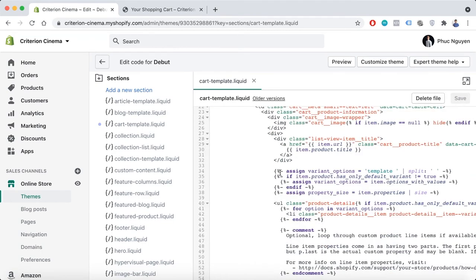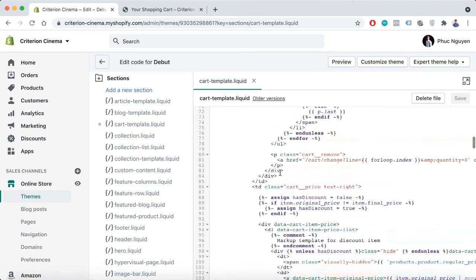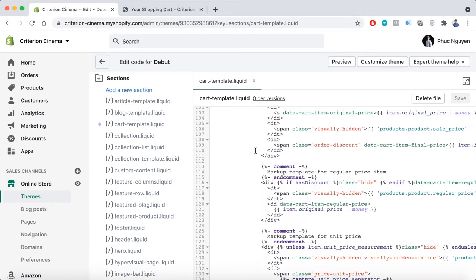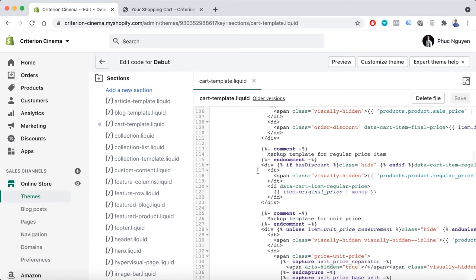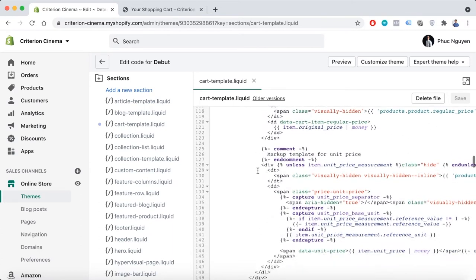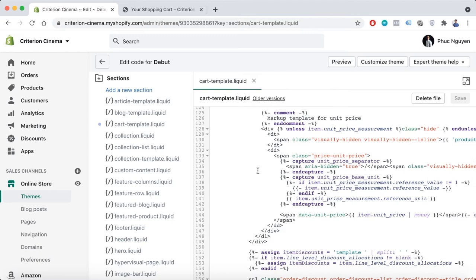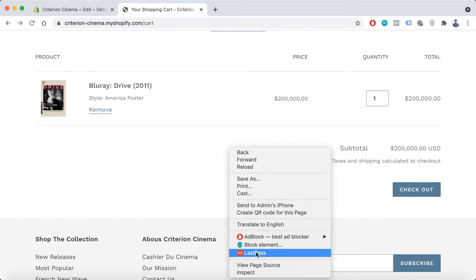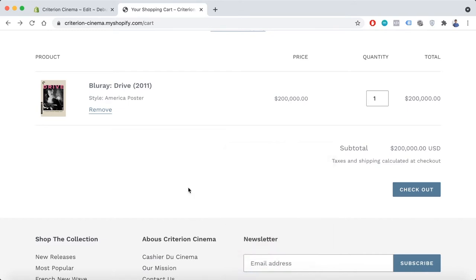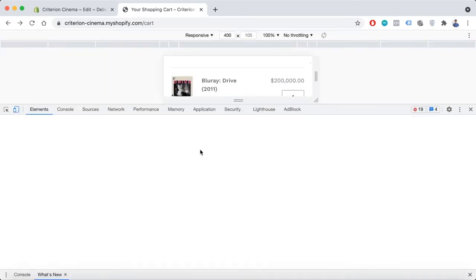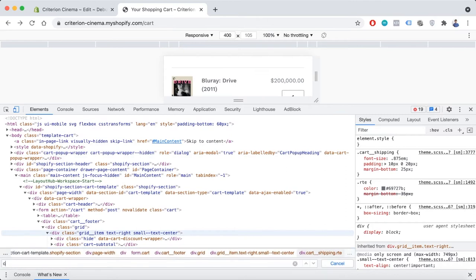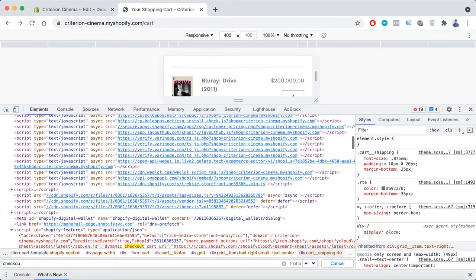So what I'm gonna do is to identify where I should put the button. So I wanna put it somewhere near the checkout button, right? So I'm gonna have to find out where the checkout button is. I'm gonna head back to the storefront. Go to inspect. Check out.